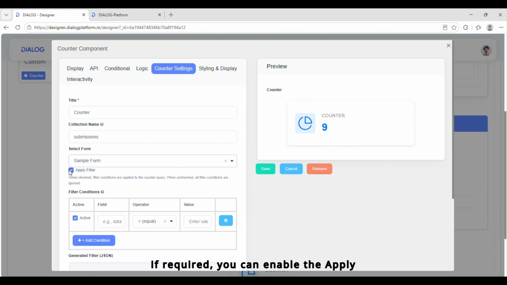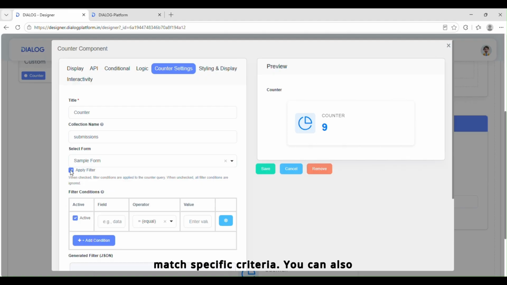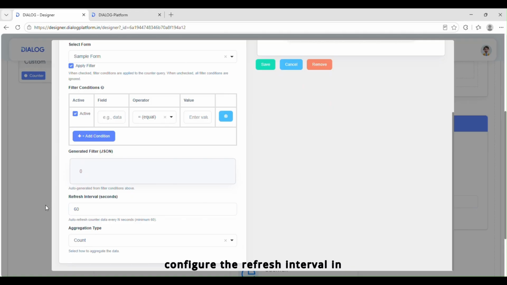If required, you can enable the Apply Filter option to count only records that match specific criteria. You can also disable this option to count all records in the selected form. Next, configure the refresh interval in seconds. This determines how frequently the counter value is updated on the screen.